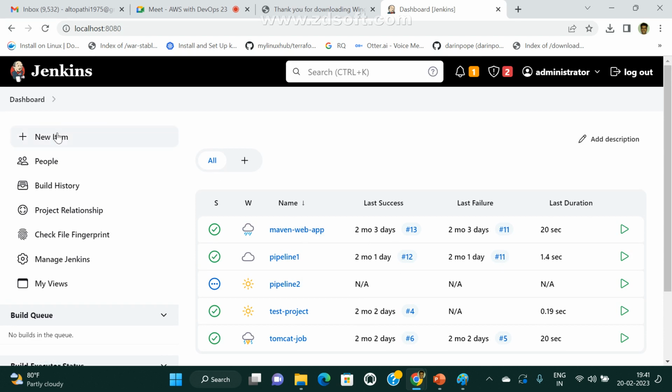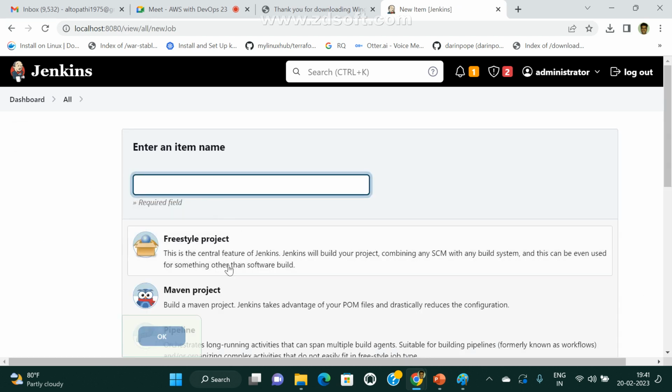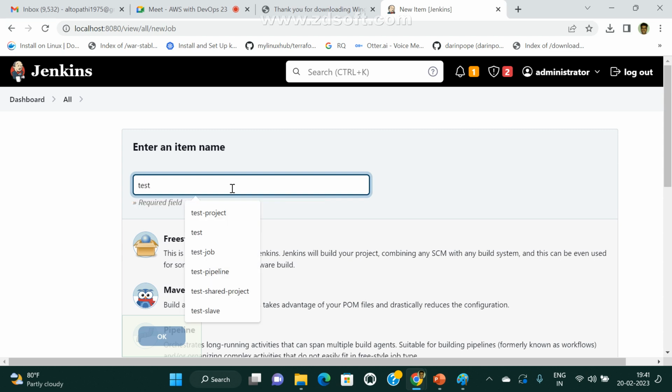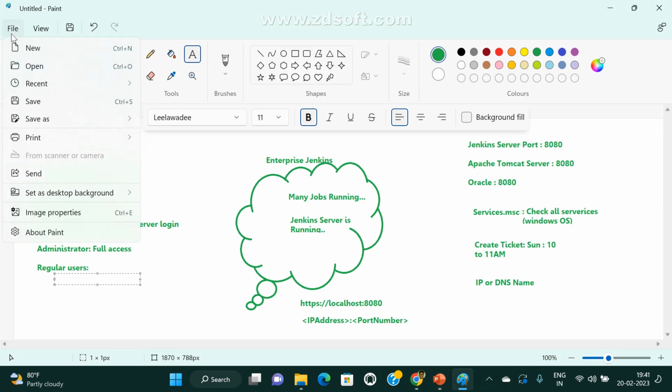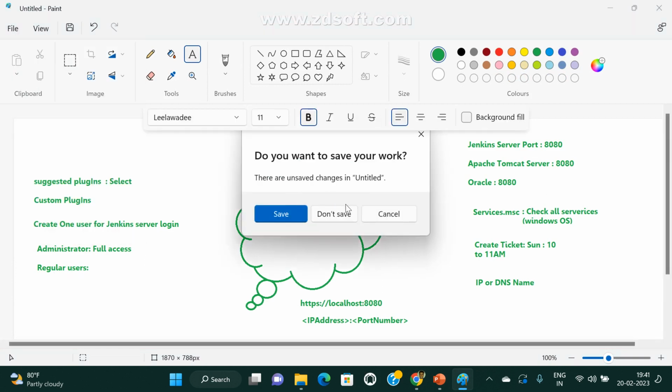How to create it? If you see here, there is one item, new item. It is asking for the item name. We can give any name, but in real time we follow one pattern. First, the project name. For example, my project name is test project, then a hyphen, and then which environment? You know, right? Development environment, or testing environment, or stage environment, or production build. We can name it like this.